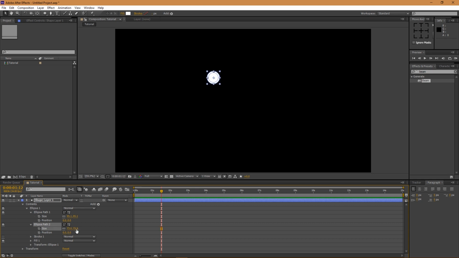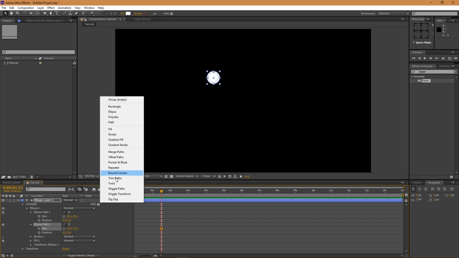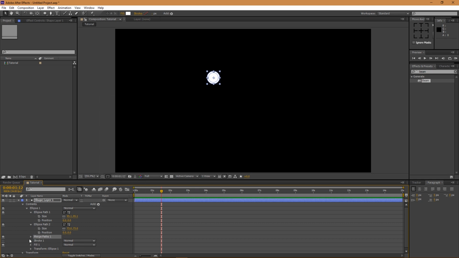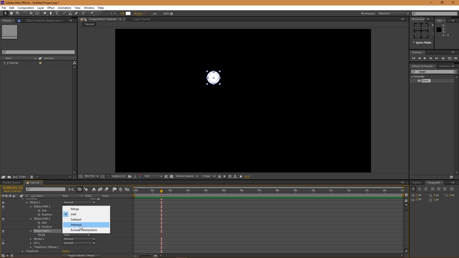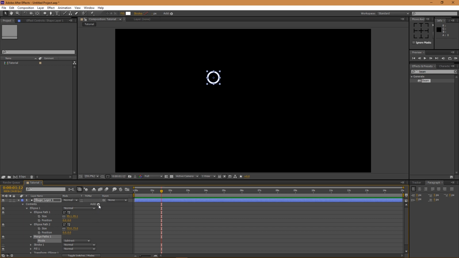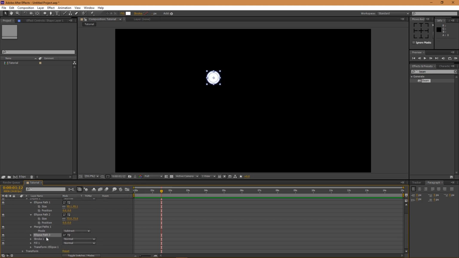Just, let's move about that much. Okay. And I'm going to add a merge path underneath the ellipse path too, and I'm going to subtract. Look at that nice little hole. And I'm going to add another ellipse, and I'm going to make sure that's under the merge paths, and I'm going to make it a little smaller, just like so. So now we're going to have this bullseye, or whatever you want to call it.